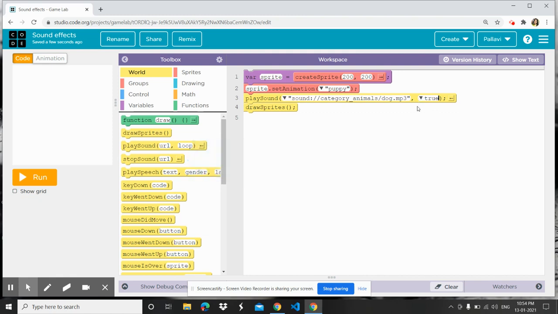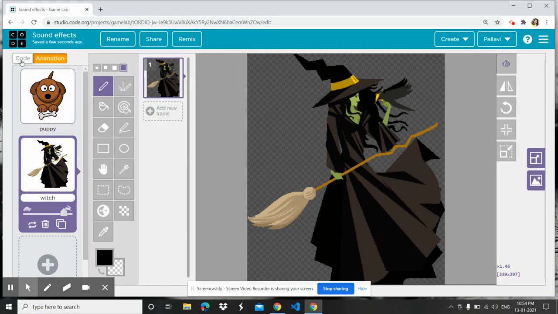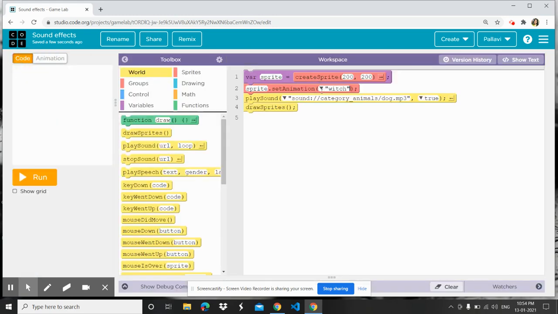You can also upload different sound effects from your computer which don't exist in the library. So how would you do that? Let me first change the sprite. Let me take a witch sprite. I have already gone to animation and added witch sprite from the library. So I'm changing the sprite to witch. I'll tell you the reason why.